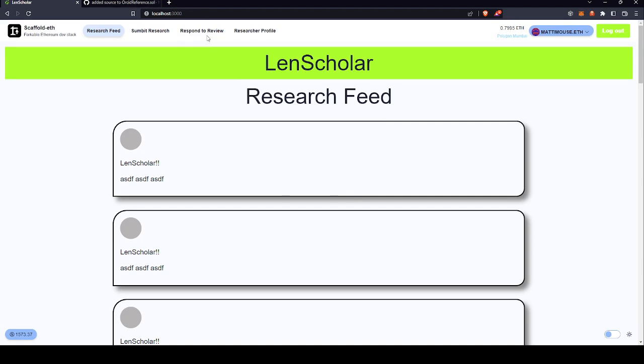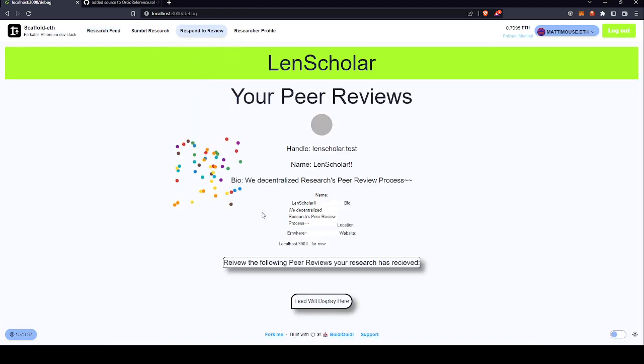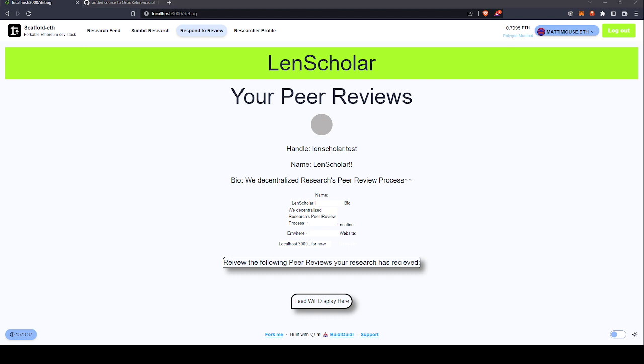Once we've done all of that, there's actually another feature of our app here, which will be your response to the review. So once somebody has actually submitted a peer review to your research, then their comment will end up displaying here in this feed, and you will be able to respond to it, either accepting their criticisms or potential questions and being able to resubmit your research through the submit research portion, or it will be accepted and you will have gotten peer reviewed.